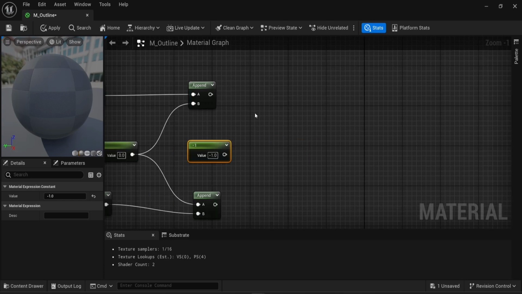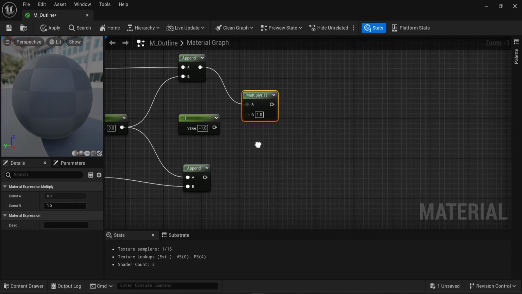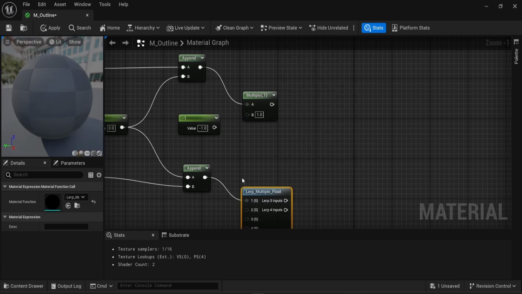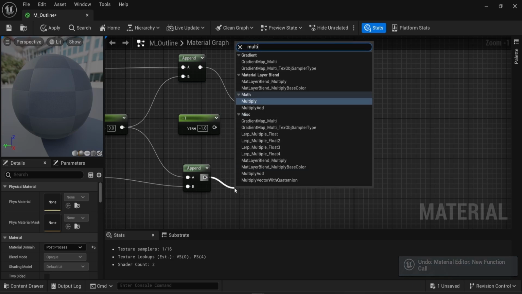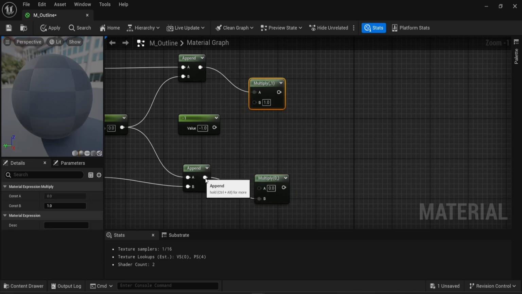So to keep going, I'm going to connect the append into a multiply node. And as you can guess, I will do that twice. In this case, multiply again. And just like the append nodes, this will go inside the B value. So the first append is connected to multiply on the A value, and the second append is connected to a multiply node, but this time for the B value. And exactly like before, I'm going to connect this constant we just created, which value is -1, directly into both multiply. So the first one for the B value, and the second one for the A value.